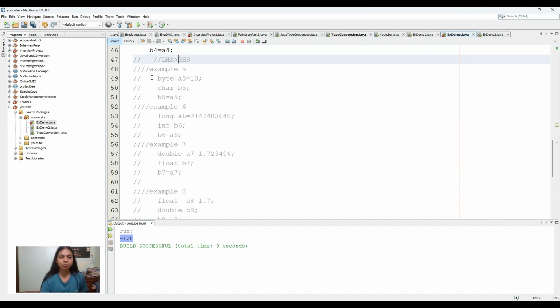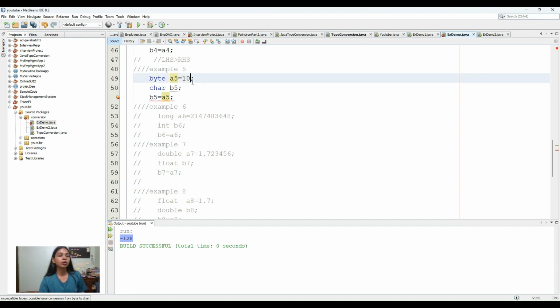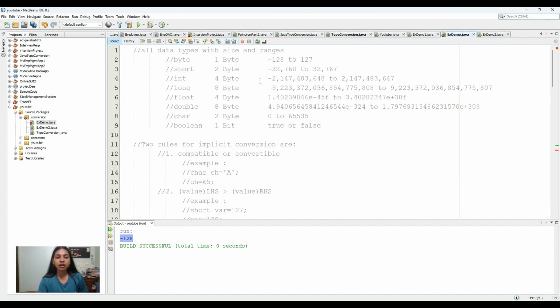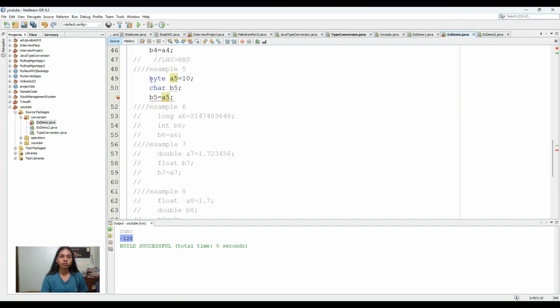Here we have another example. This is a very important case where we have two variables: one of type byte and one of type character. Why are we not able to store the value of byte in character, even though all characters have an integer representation? Because it is a game of range, and the range of a character is greater than byte. That is the reason it is not possible. So we are going to move on.